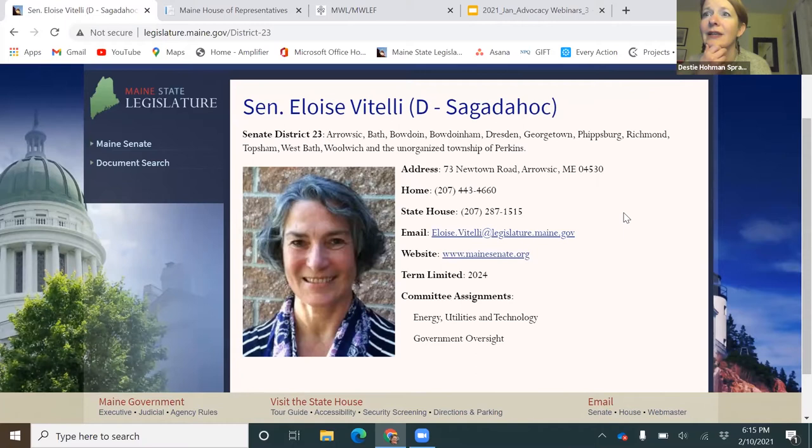If you call the state house, you can leave a message. They will definitely get it. If you call their home, then I just encourage you obviously to follow the rules that you would follow or want followed if you yourself were a legislator. So, don't call late at night, don't call super early in the morning, because these are in fact their homes.